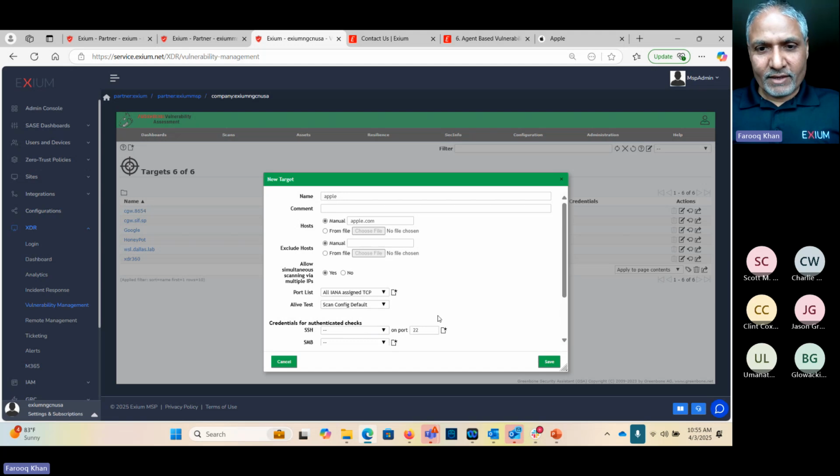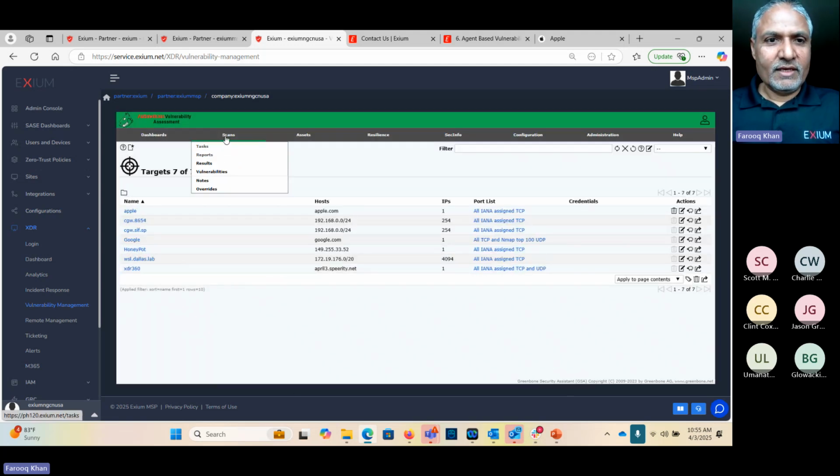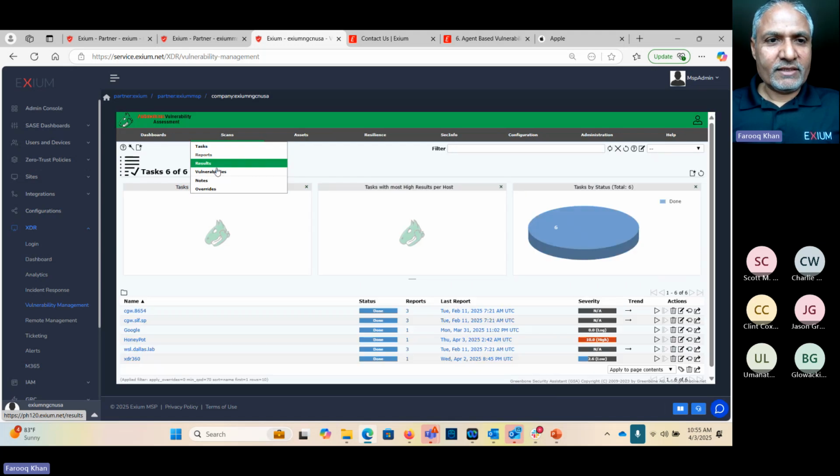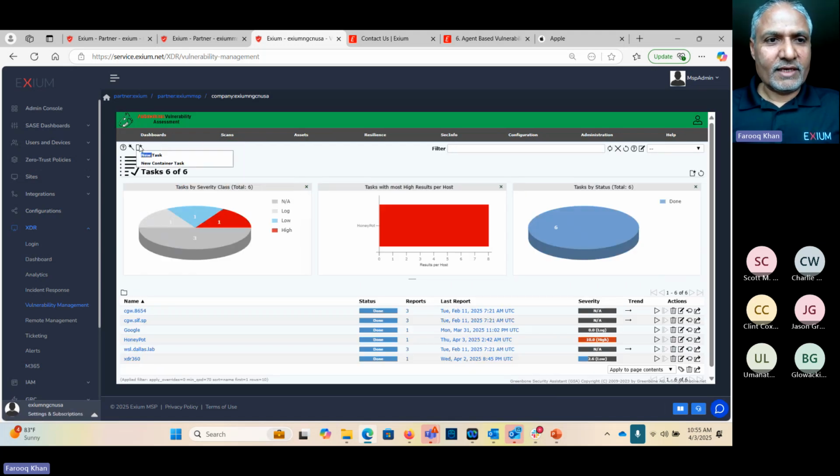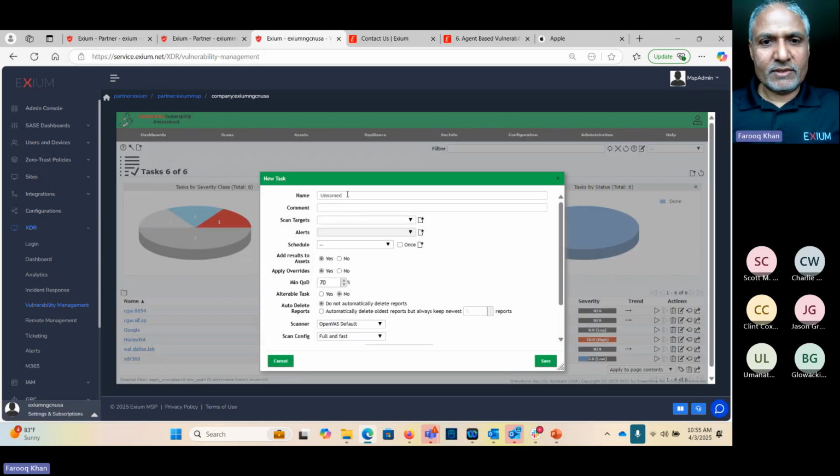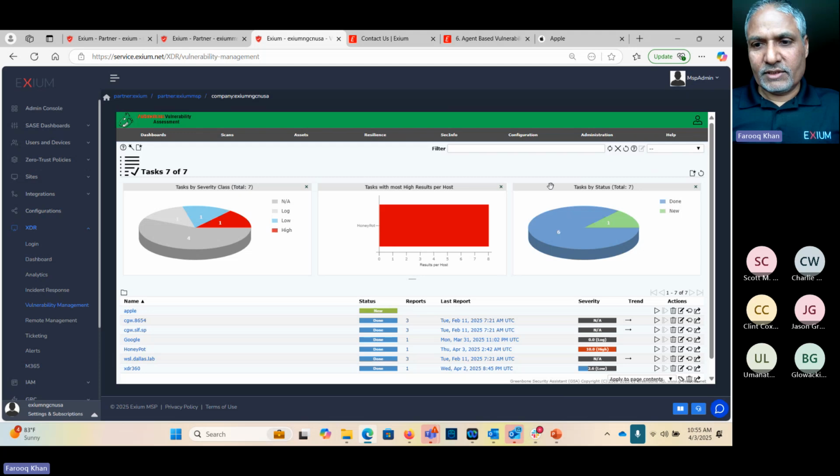So this way I can create a target, then I can create a scan task. I can create a new task, for example. Again, I can name it, because it's very simple, and I can pick the target I created. Now I save it, and you see it shows up over here. It's not running, but I can run it at any time. But in this case, I'm not going to run it.